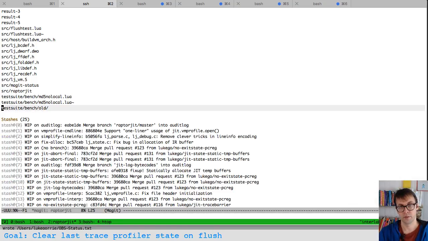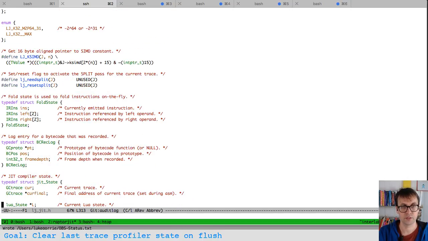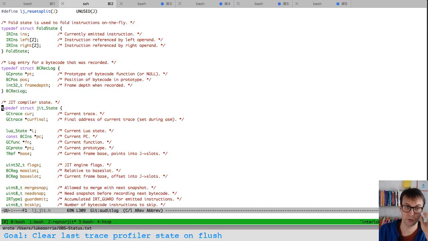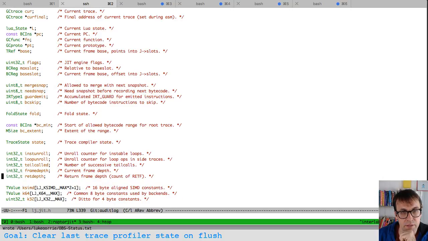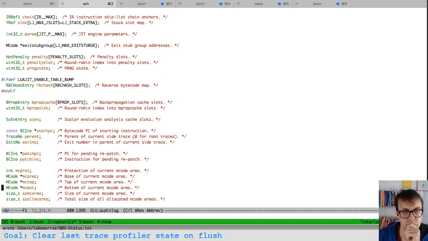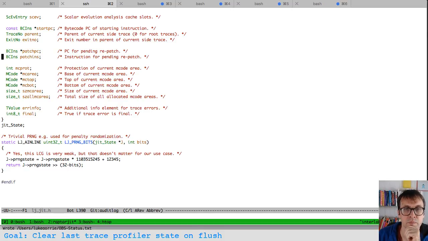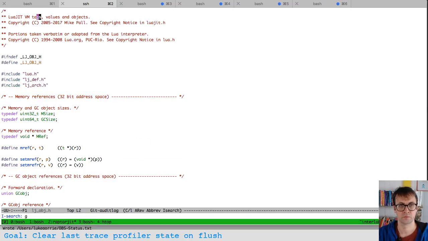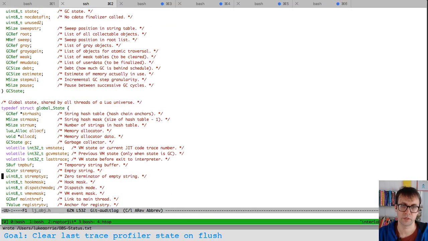When we do a JIT flush, we should update the VM state so the profiler will know that we're not running any of the old code anymore. So after we do a full flush, we should just clean out a little bit of the state. So if we look in LJ JIT again, in this great big JIT state struct, which represents the basic state of the JIT compiler, there is going to be a little bit of state that relates to profiling. Where is it? Maybe it's in the global state, actually. Hold on.